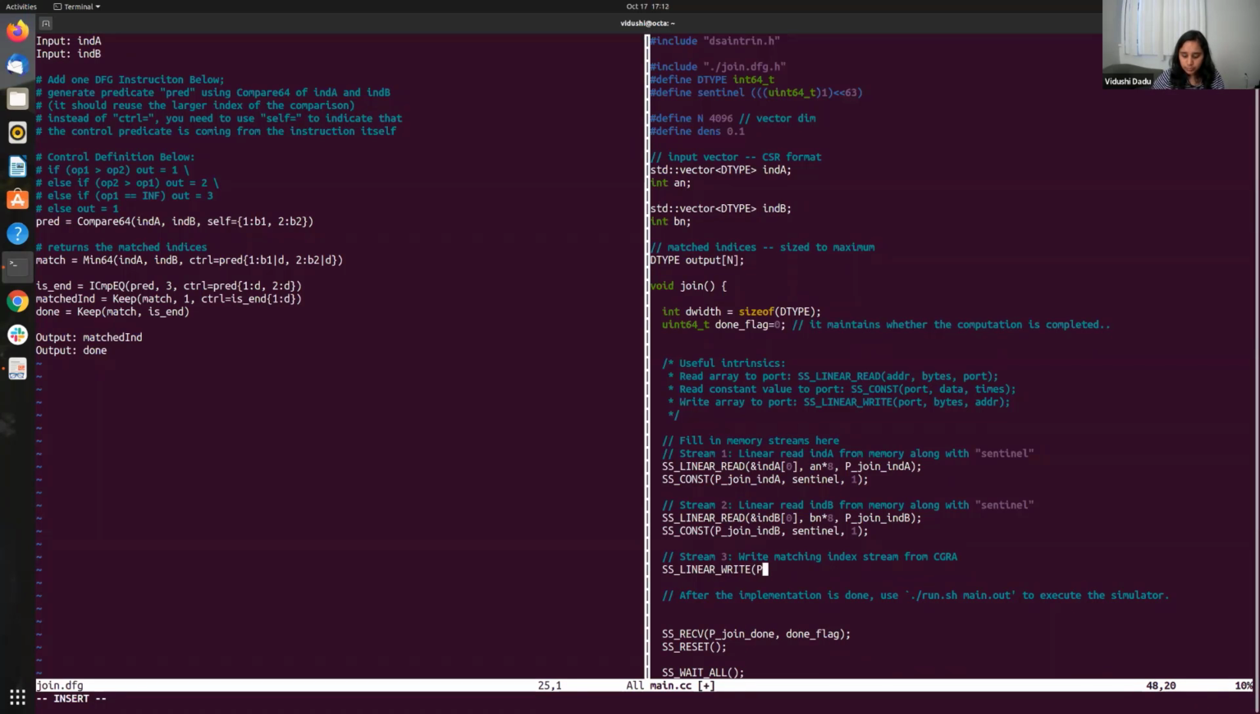The port it will consume from is SSP, which is the matched end. And then the number of bytes we want to write. Here, since we do not know how many bytes we need to write, we will just put the maximum possible value. The maximum number of intersections you can get would be the minimum of the size of the two streams. But here, just for simplicity, we'll keep it as n, which is the maximum size of the index streams, and n times 8, and then the output will be output 0.